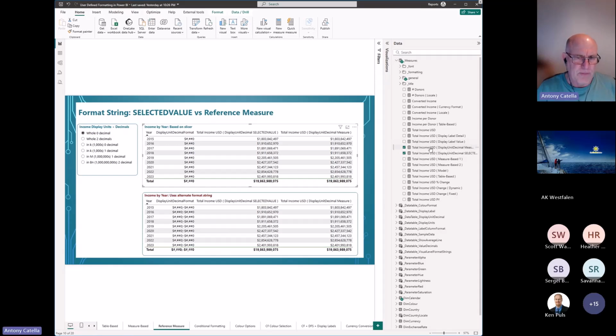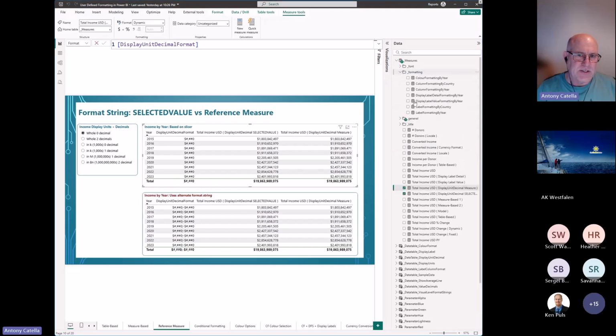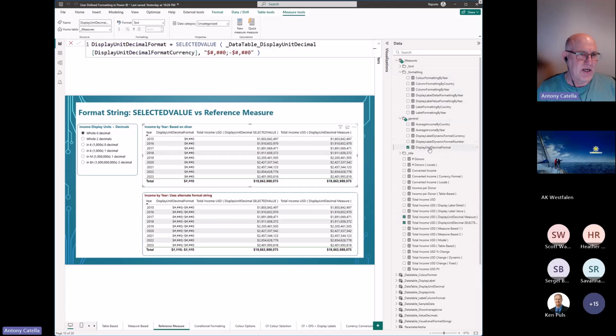So if I, for example, look at this particular measure here, in the format string, this is actually referencing another measure that I've got here. So this display unit format measure that I've got up here is, where is it again? I think it's in here. There we go. So in this one I'm getting it to pick up the format string from this table that we've selected, and the other measure references this measure to format the actual values themselves.